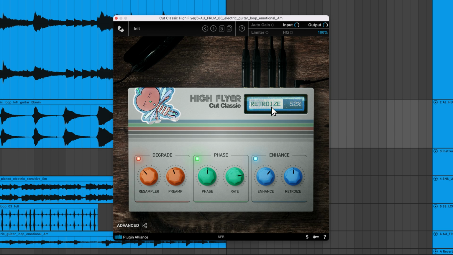Highflyer has some hidden features. You can change the color of the LED display if you click on it, and clicking on the sticker causes fun little messages to display on the LED screen.